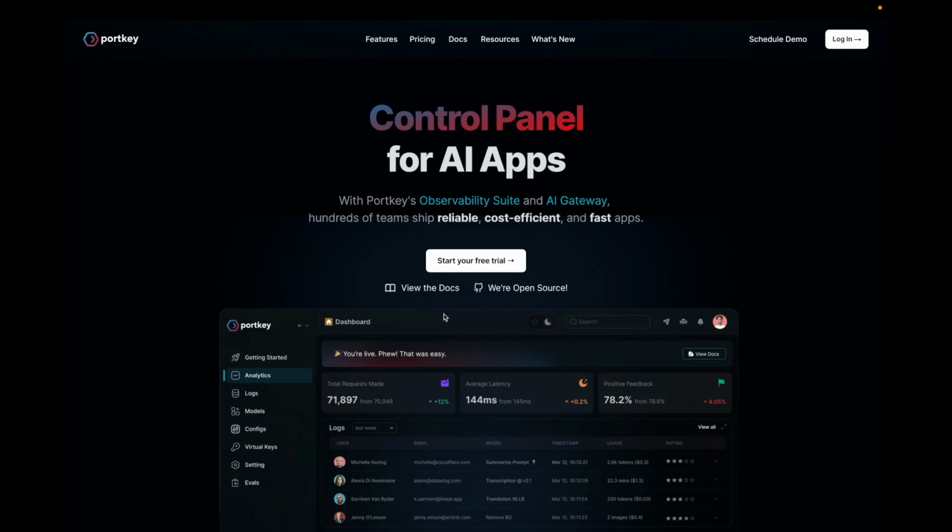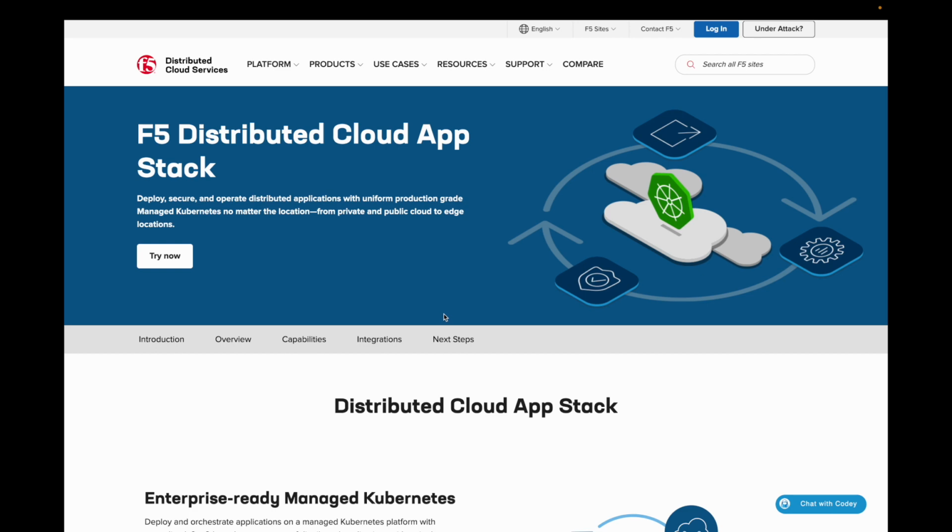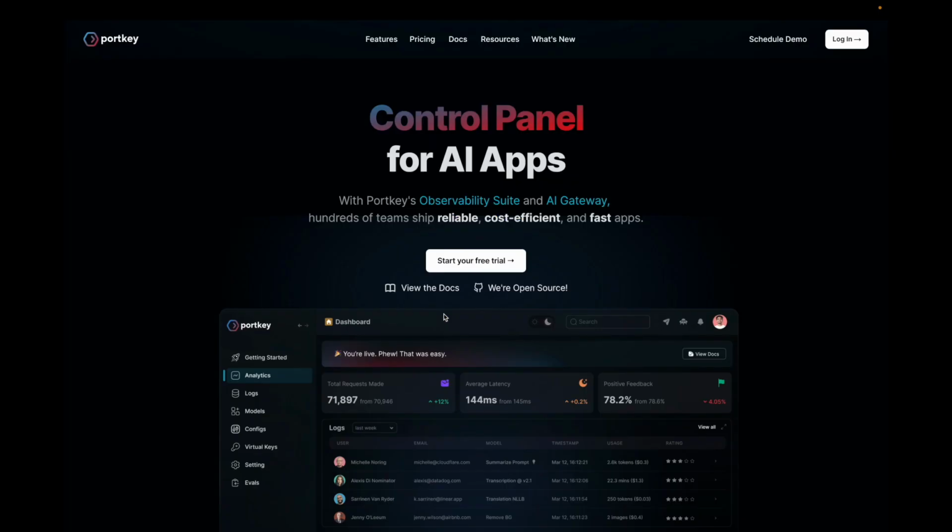So this is a quick demo of Portkey.ai running entirely on F5's distributed cloud app stack. Portkey is your control panel for AI apps. It provides observability, AI gateway, prompt management, and multiple other tools to make your app more reliable, accurate, and production ready. So let's get started.